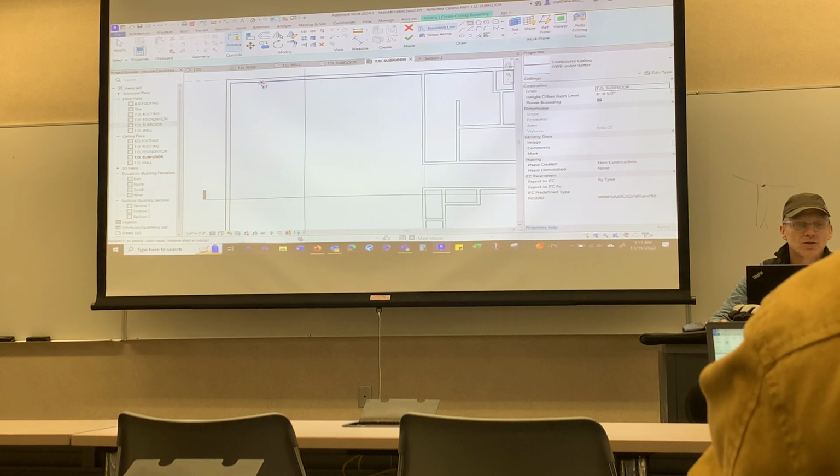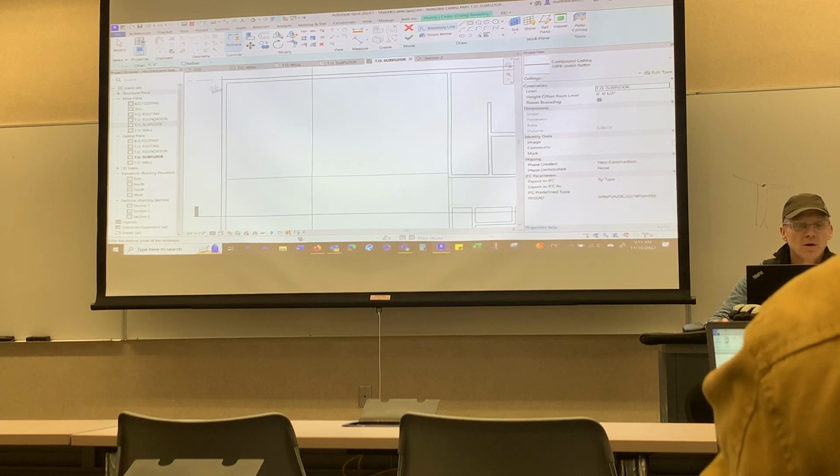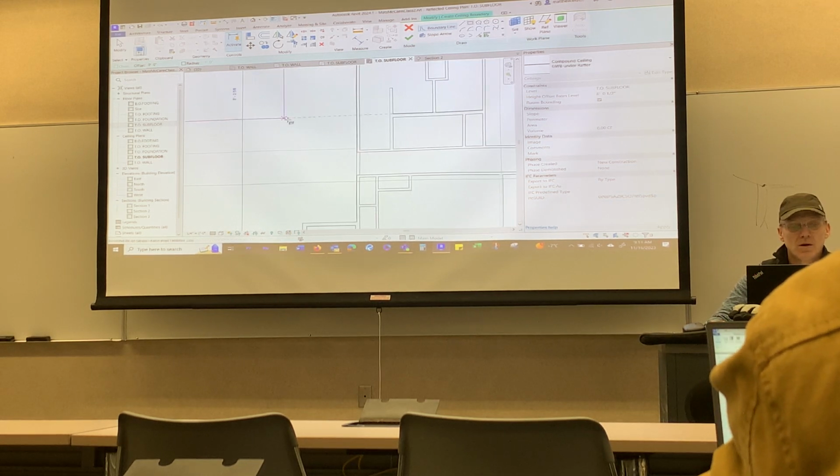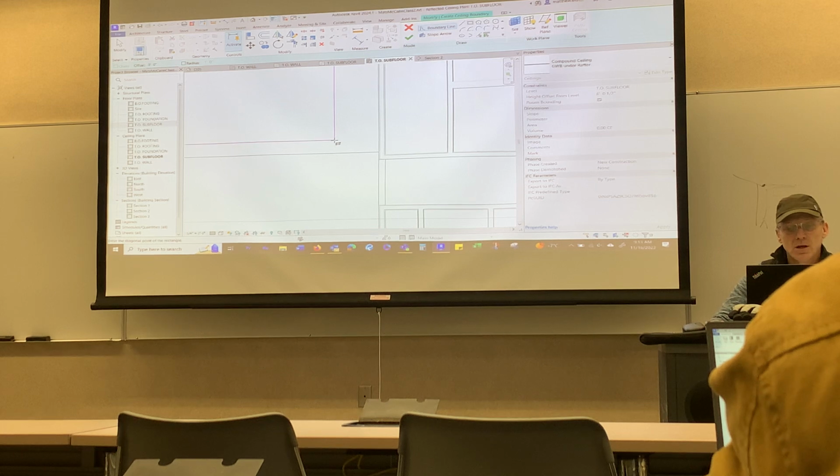Boundary line, triangle tool. And I am gonna drive to the inside of the drywall. To the inside or outside of the drywall? I'm going inside just to be safe.